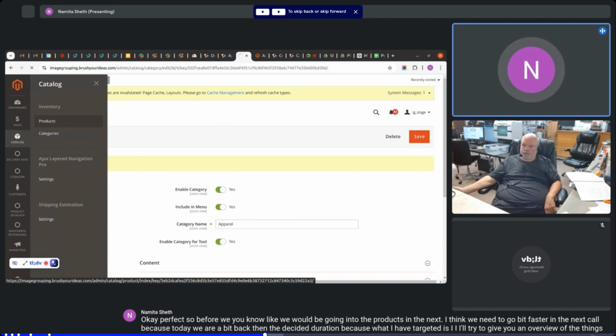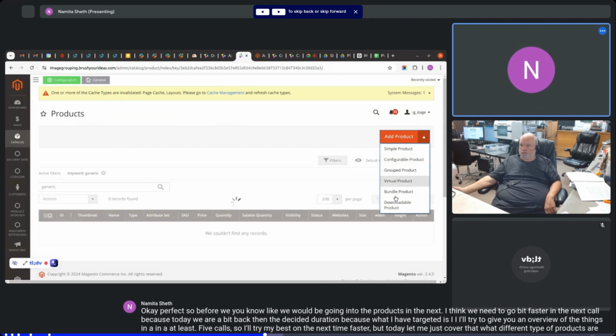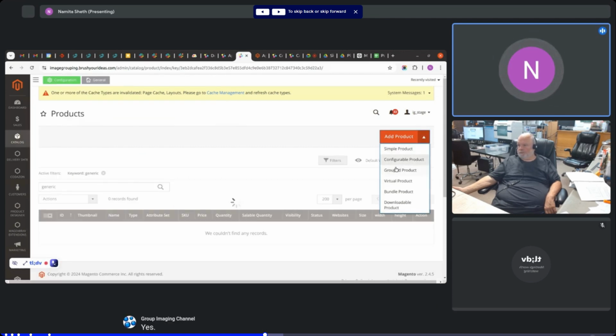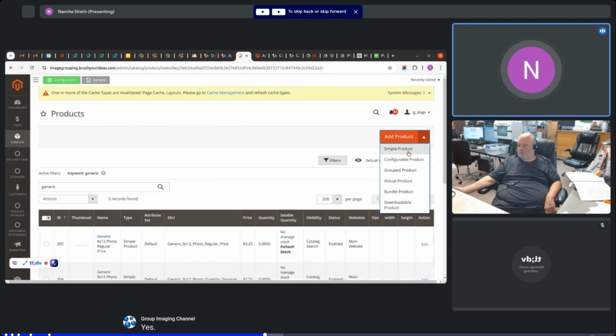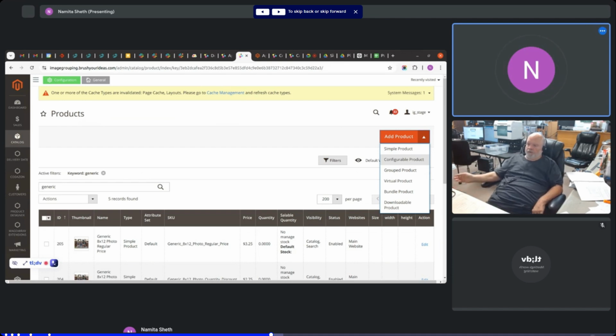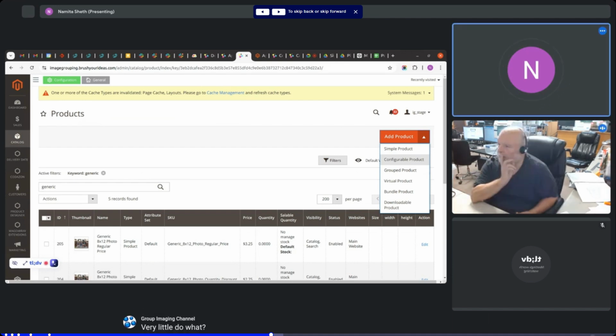It's not only simple, it's not only configurable. There are five other types of product there. You can see this, right? Yes. Simple, configurable. Now simple product, I think you are very well aware of, so I'm not going into that part. Configurable, again, I think you are aware of how configurable works, right? Very little. Okay, so let me go into that.